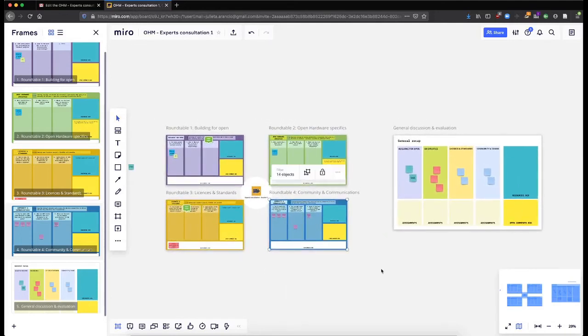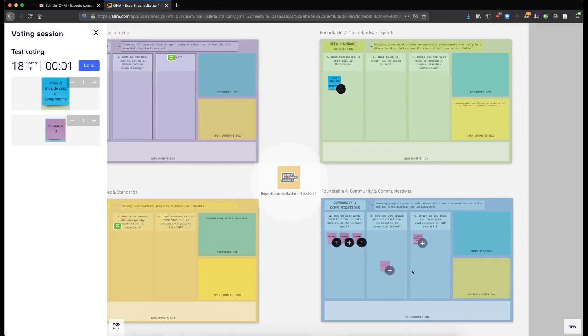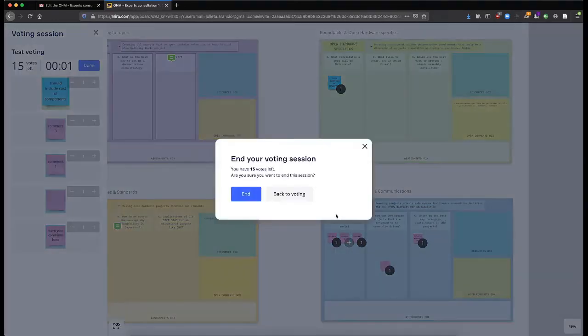And you will see that at some point, we will announce this, don't worry, but a voting session will appear. This is the voting area, and we only vote on the sticky notes. To vote, let's say I think this is a very nice comment, I click there and I add my +1. I click on this one, click on this one. Here it is telling me how much time I have left, and then how many votes I have left. So once I think I'm done, I click on done.